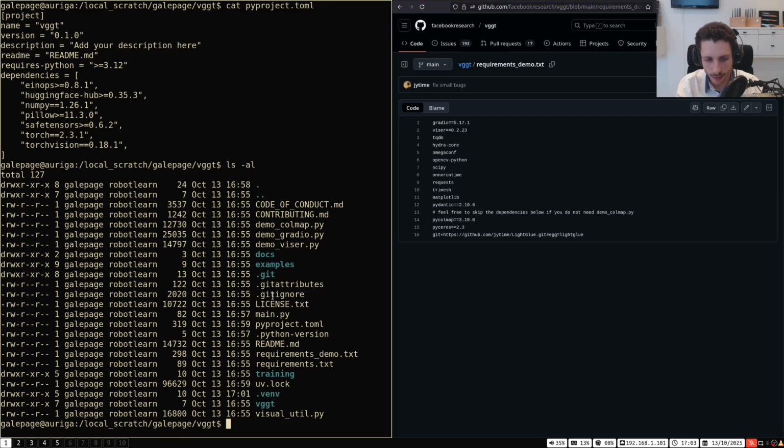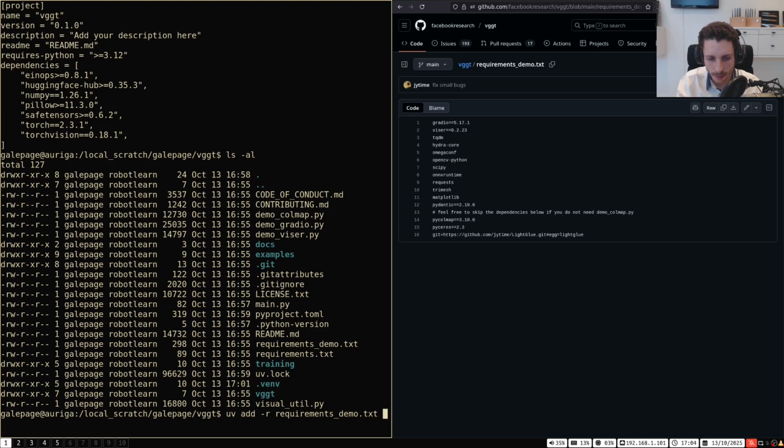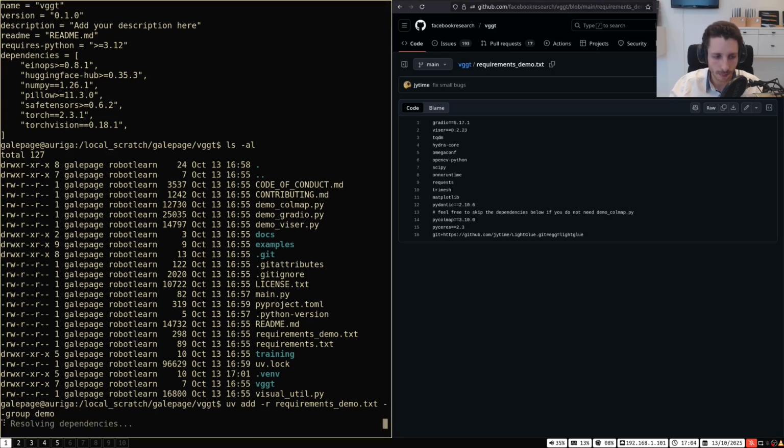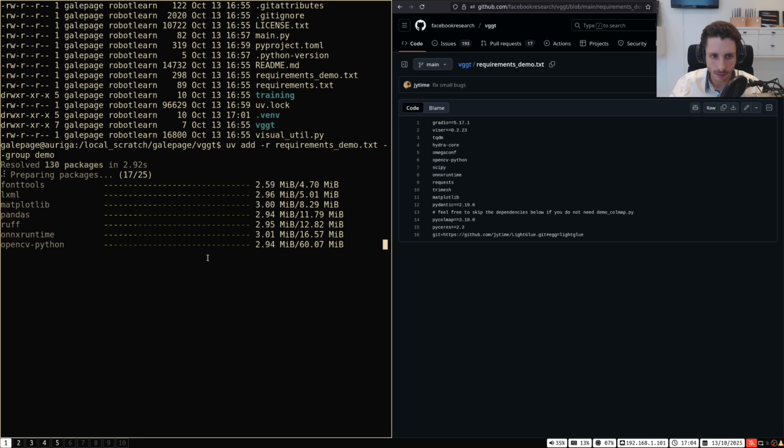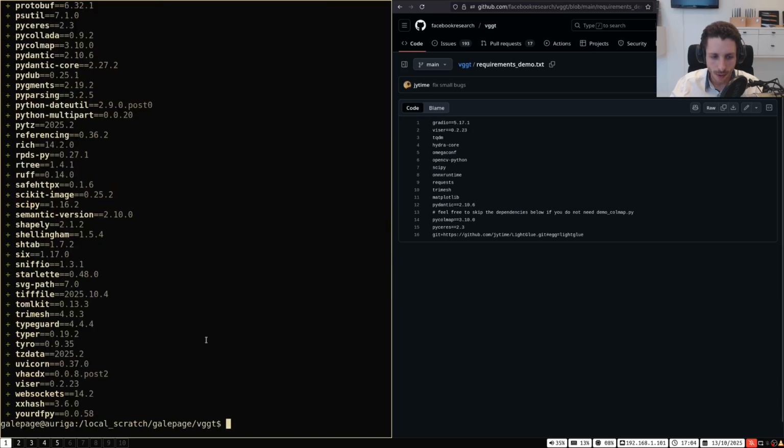So in this case, I will do uv add -r requirements.demo.txt, but this time I will specify --group, and I will call this group demo. This means add these dependencies not to the main dependencies list here, but to an extra dependency group called demo. You could name it whatever you want. So here it will read this exact file. It will download everything.